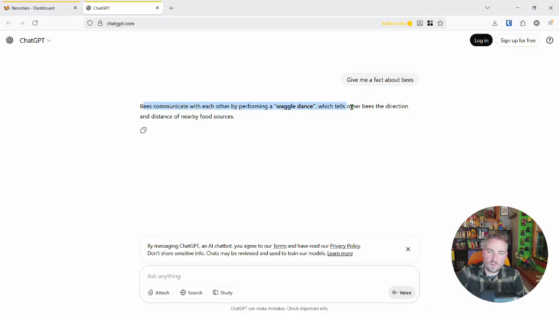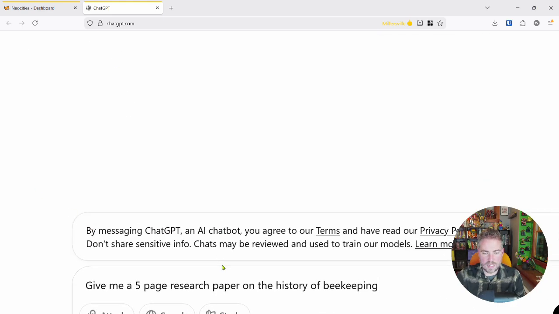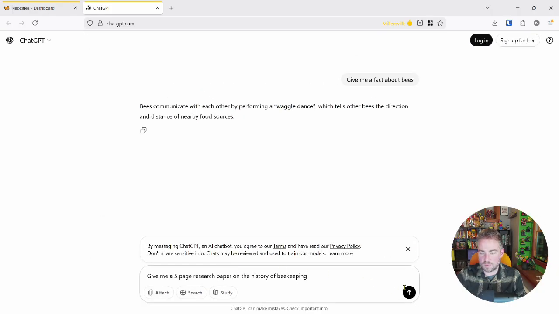So bees communicate with each other by performing a waggle dance. That is true. They do. And you can also do things like, give me a 5-page research paper on the history of beekeeping. And that will probably work.